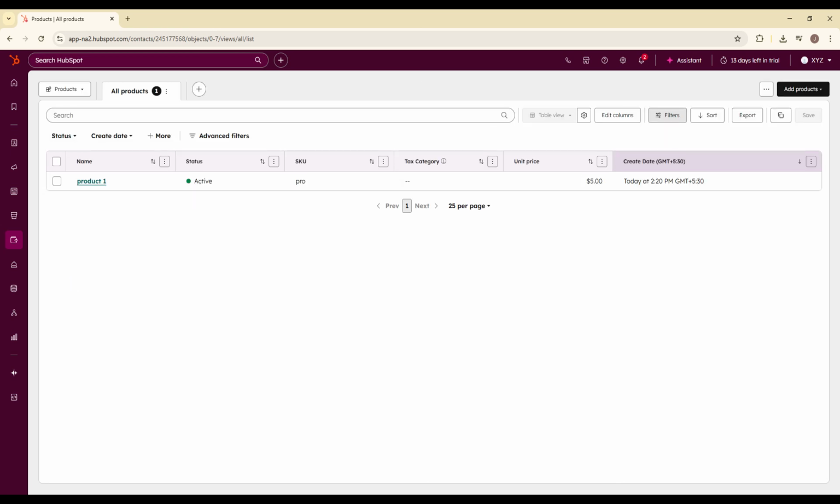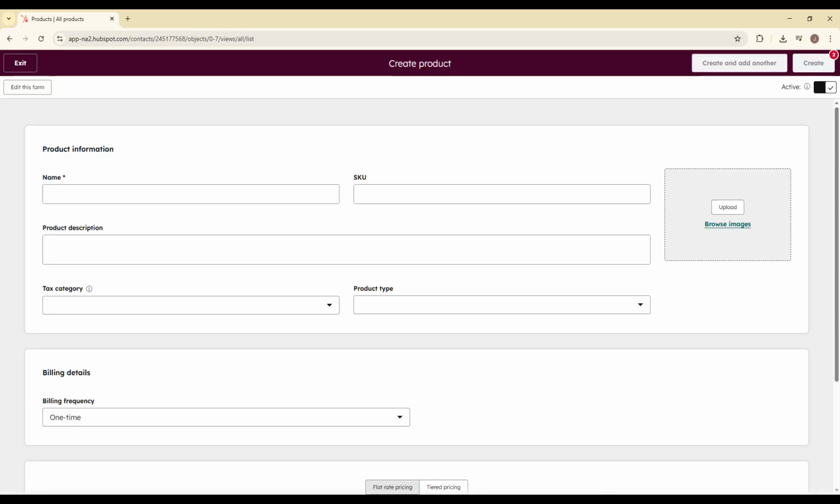Your product library is where all of your standardized products and services live. These can later be attached to deals, added to quotes, and used for revenue reporting. If this is your first time here, the list may be empty. If not, you'll see existing products displayed in a table. To create a new product, click on the Add Product button, then choose Create Product. This opens the product creation panel where you'll enter all the important details.